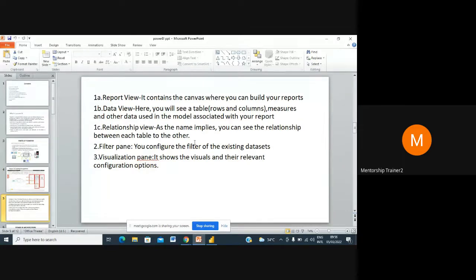Filter pane, I've talked about it. Visualization pane, I've talked about it. That's where your visuals are. So filter pane is where you filter your data. Let me say you want to see only 3 states, or you want to see the top 5, or the bottom 5 and the rest of them. That's where you filter it. Am I still communicating?